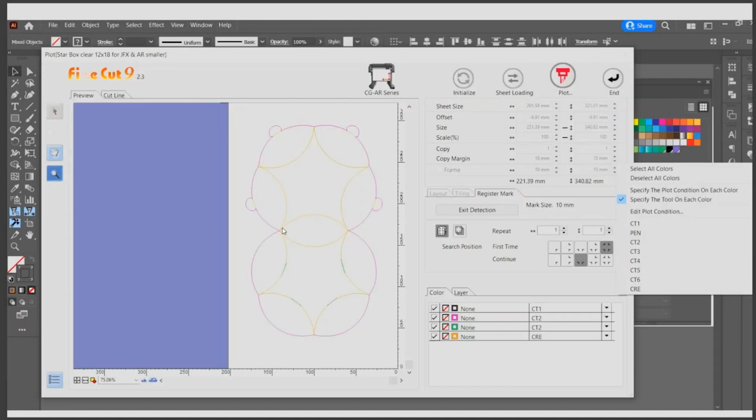Basically this window pops up and you just assign the colors to the tools, whether you're doing creasing or cutting all the way through. We also have our new CFX, which allows for routing. So if you're routing as well, there are a lot of different functions that you can do within Fine Cut 9.